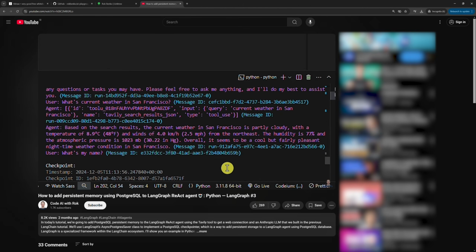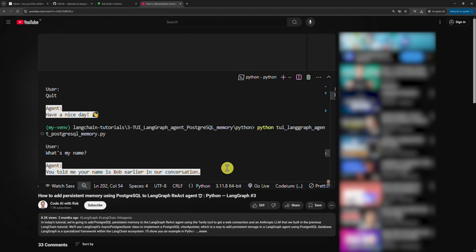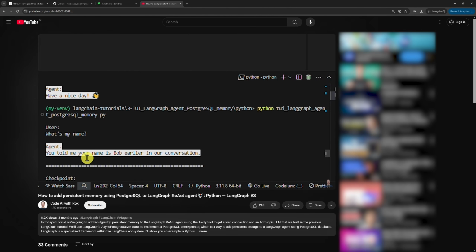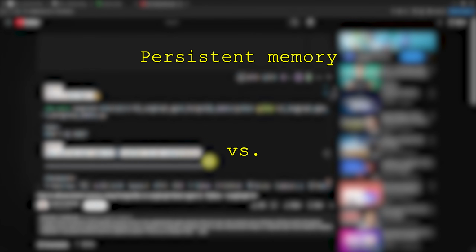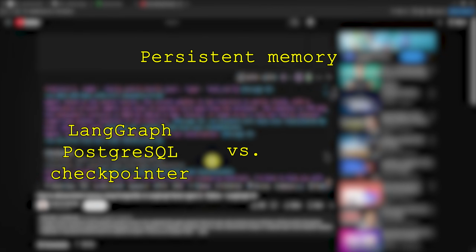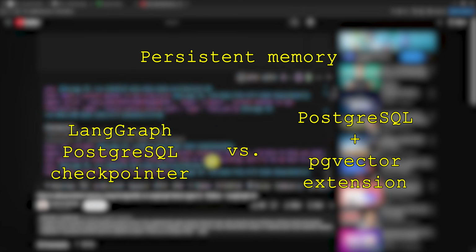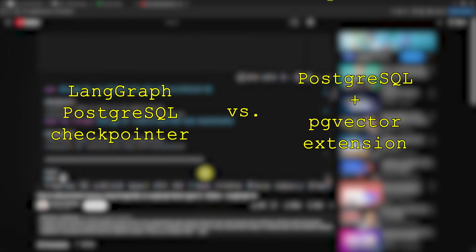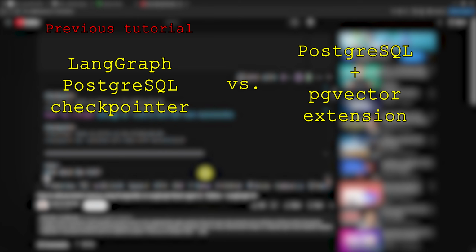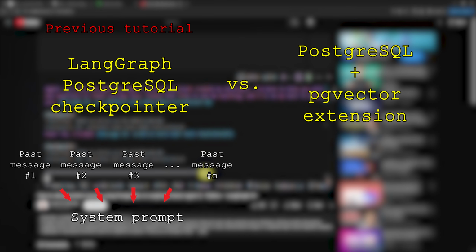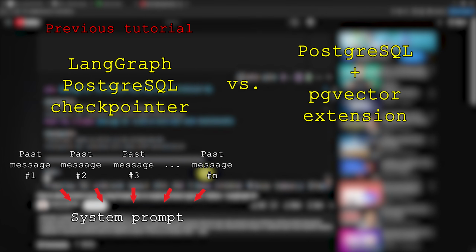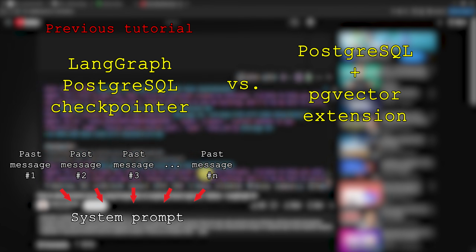If you haven't watched my previous LangGraph tutorial, please do so because this one is an upgrade of that one. It's mandatory because today we'll compare persistent storage implementation using LangGraph's PostgreSQL checkpointer with the pgvector extension for PostgreSQL. In the previous LangGraph tutorial, we implemented persistent memory to a LangGraph agent, but the way LangGraph's PostgreSQL checkpointer works is that it always passes all past messages as a context with every subsequent message, even if they're irrelevant.